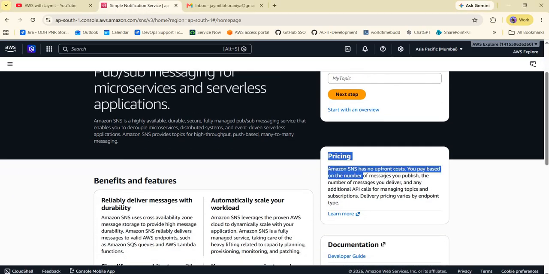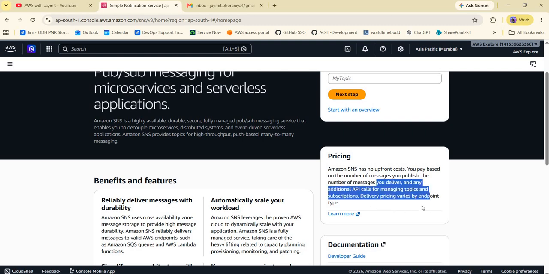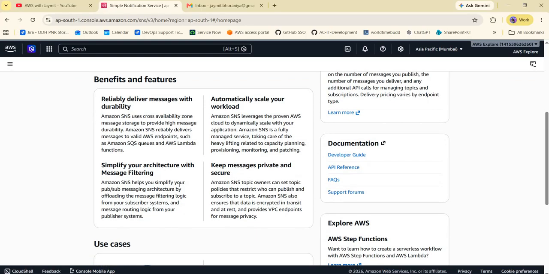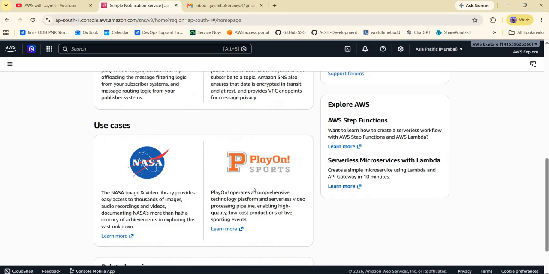And the SNS service is charged based on the number of messages you are publishing to the topic and the number of messages you are delivering. If you are using any additional service calls for subscribers, it will be charged accordingly. The benefits of SNS are reliable delivery of messages with high durability, and automatic scaling of topic performance whenever a large number of messages are sent. From publisher to subscriber, you are also able to apply filtering before delivering the message. The messages are private and secure.